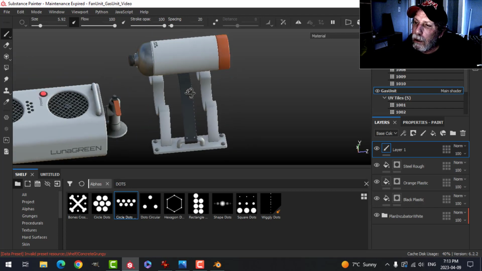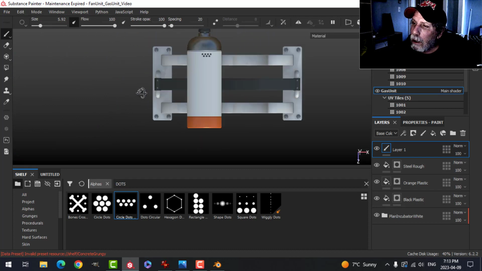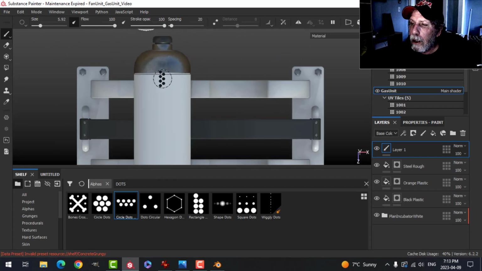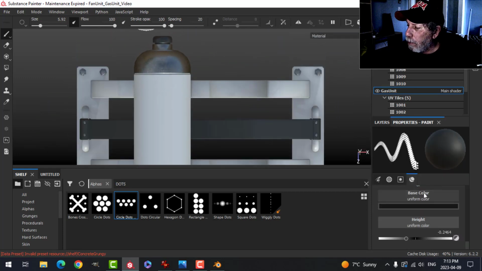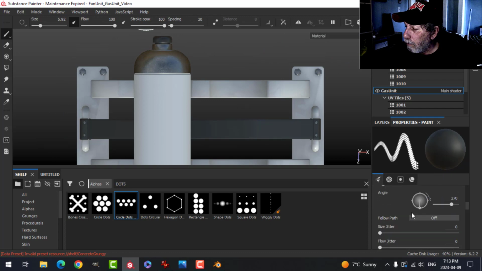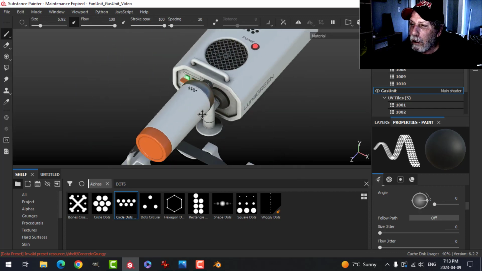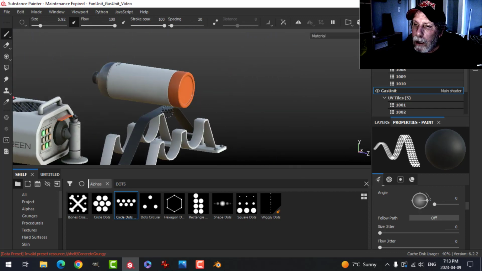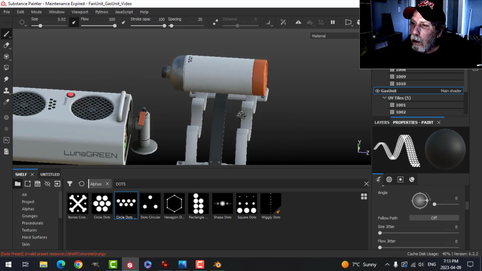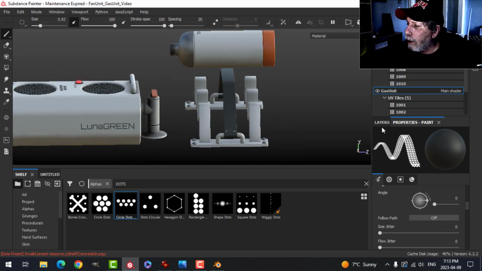Hope it doesn't look too chintzy. Does that look not quite central? Oh, I better do it. All right, I'll do it that way, and I will rotate this back. Just something. It's just something. I don't think I want to write Luna Green anymore, or maybe I'll write CO2 or something. All right, let's see if we can think of something.